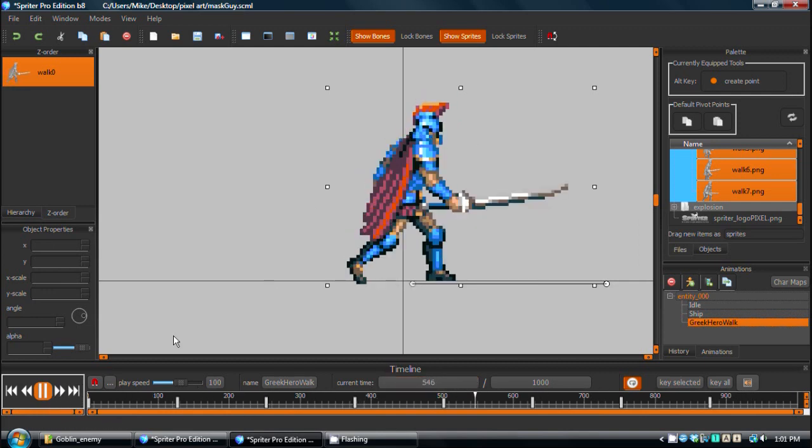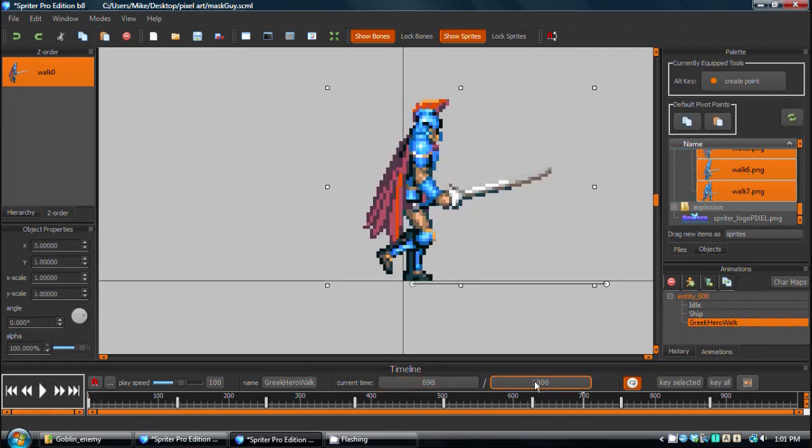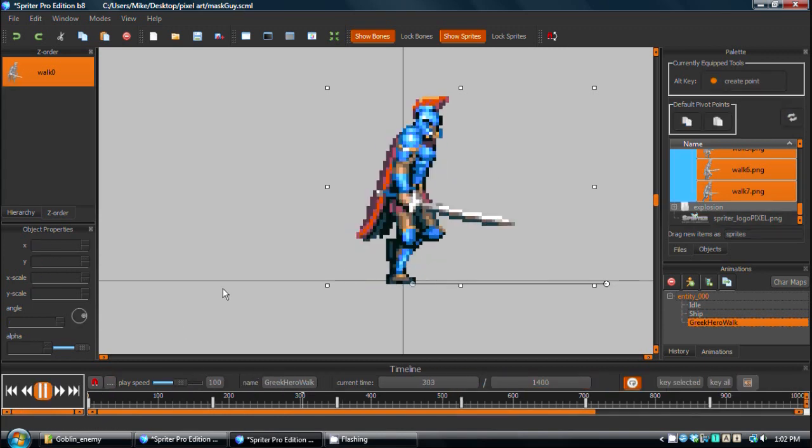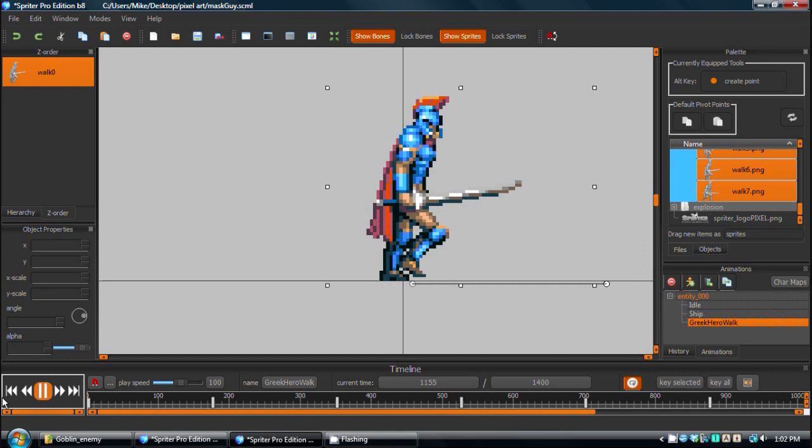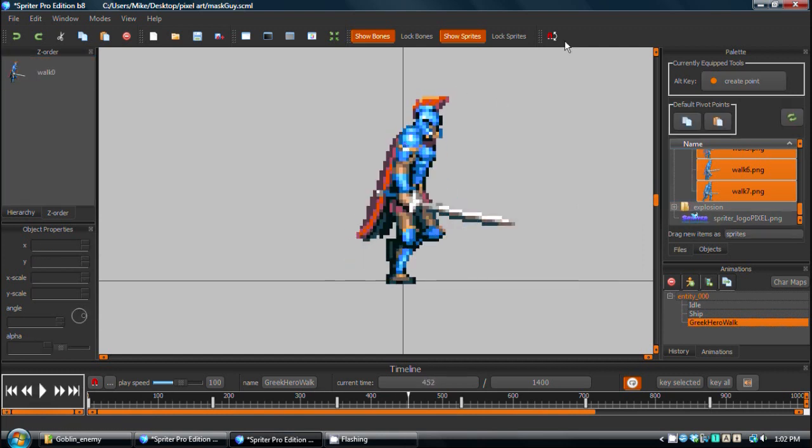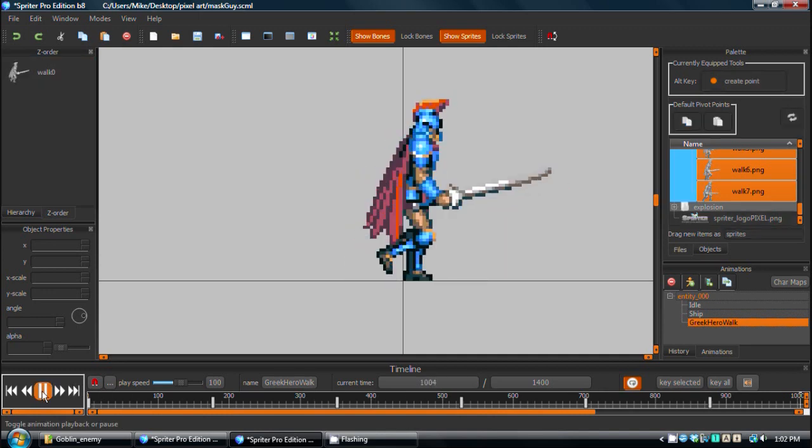Let's say this walk was happening a little too fast for your liking. You can literally just go here to the duration of the animation, and let's say we'll increase it by 400, so it's now 1,400 instead of 1,000 milliseconds. Choose stretch keys and apply, and now that walk is slower, as you can see. And now I can trigger my sound effects, add collision rectangles, spawning points if I need, and things like that very, very easily and quickly.